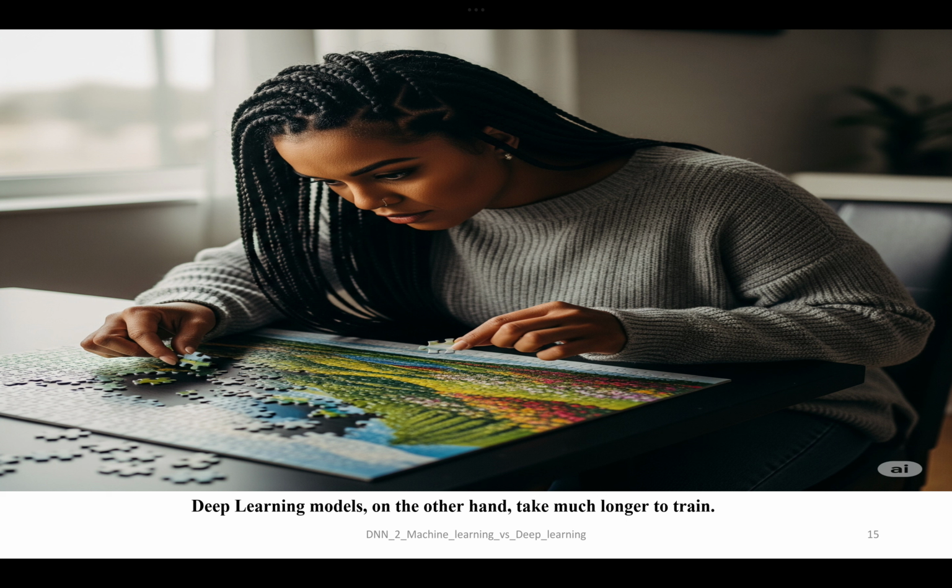So think of machine learning as solving a crossword puzzle where you have all the hints, whereas deep learning is like solving a jigsaw puzzle where you don't get any hints, just piles of random pieces, no labels, no outlines, just raw data. So the deep learning model has to figure out what the pieces are, how they fit, what the final picture should look like, all on its own. That's why it takes longer to train. But once it gets it right, it can solve so much more complex puzzles than traditional machine learning ever could.